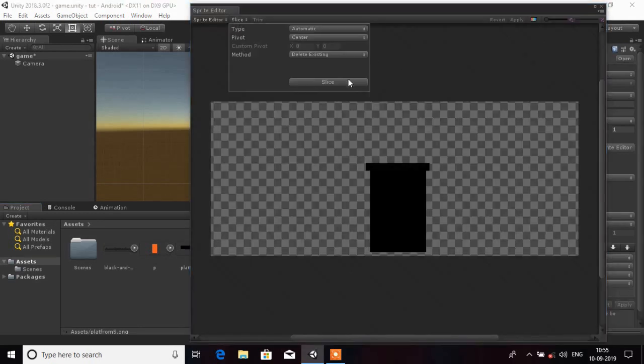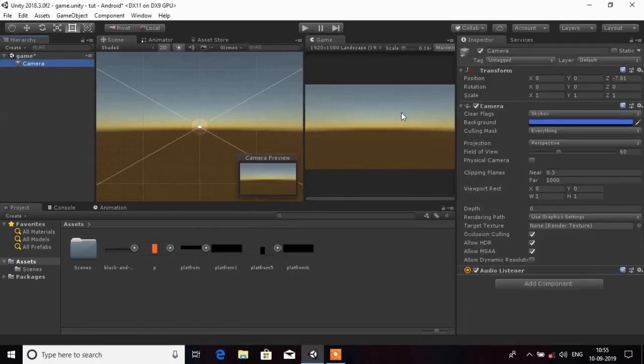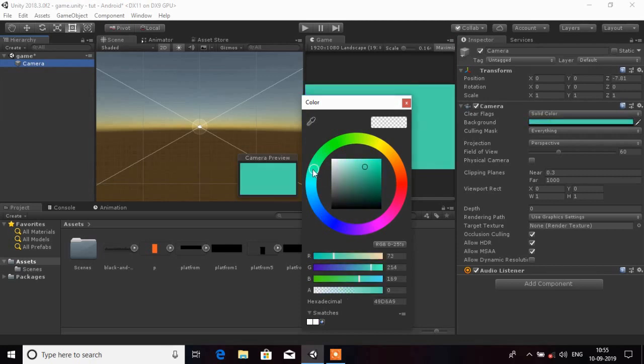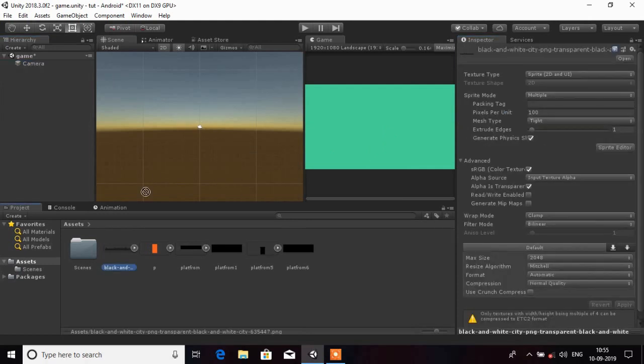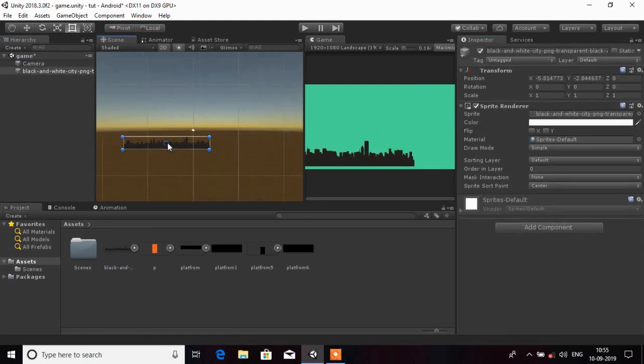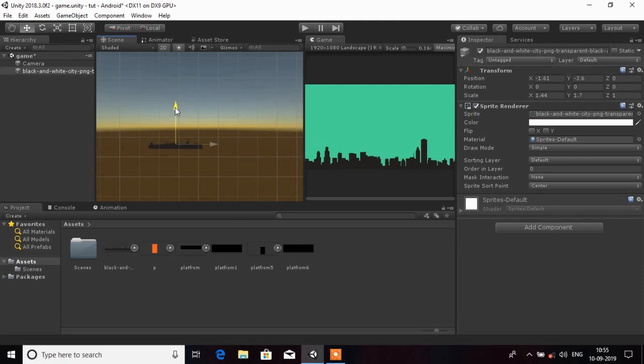After you are done slicing up things, we are going to click on this camera here, and then from the Clear Flags we are going to select the solid color, and I'm going to change my color to something like this, and this will work for me. Looks pretty good. And we are going to bring our foreground sprite into the scene. Let me just scale it up. Yeah, that looks fine.